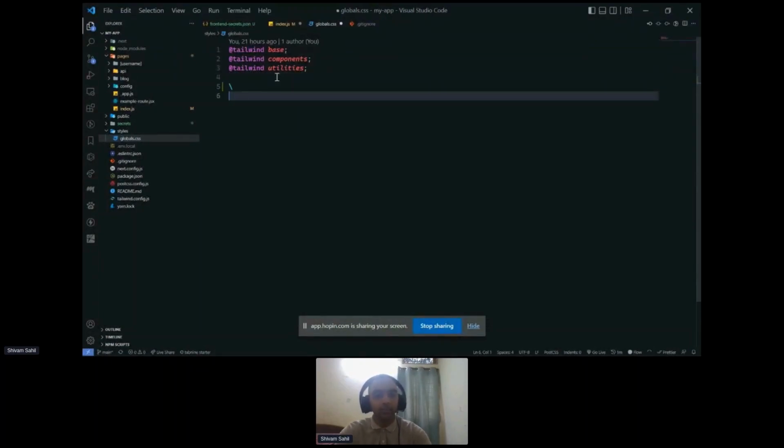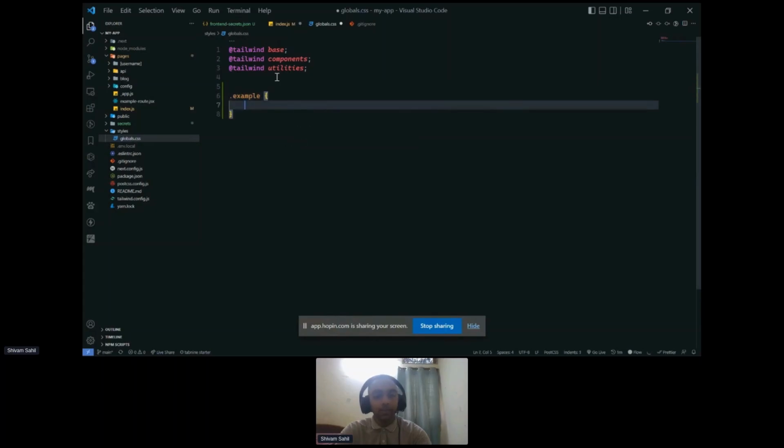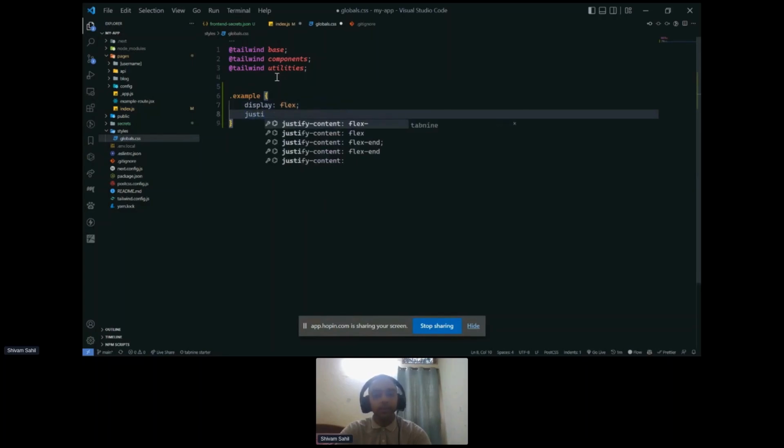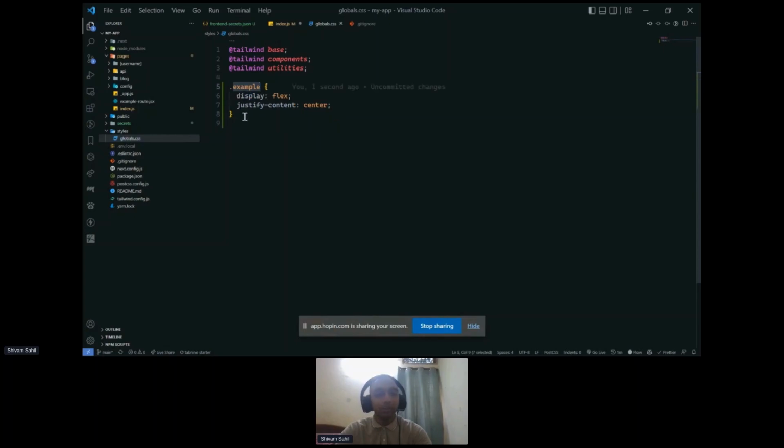So you can just add a simple CSS class, let's say example, and then specify display flex, justify items center, justify content center, and so on, whatever properties you want. Then you can use this example class wherever you want to. But again, I don't prefer it because it takes a lot of time, and you have to import the CSS files.